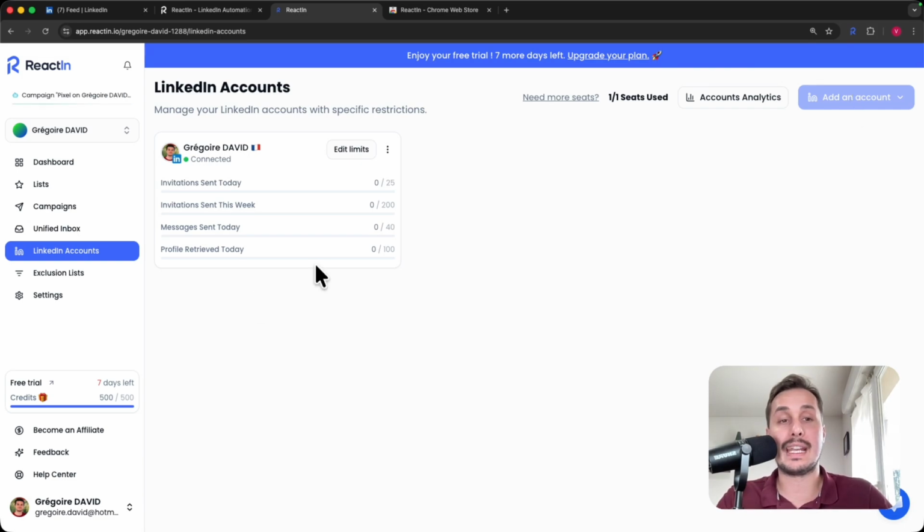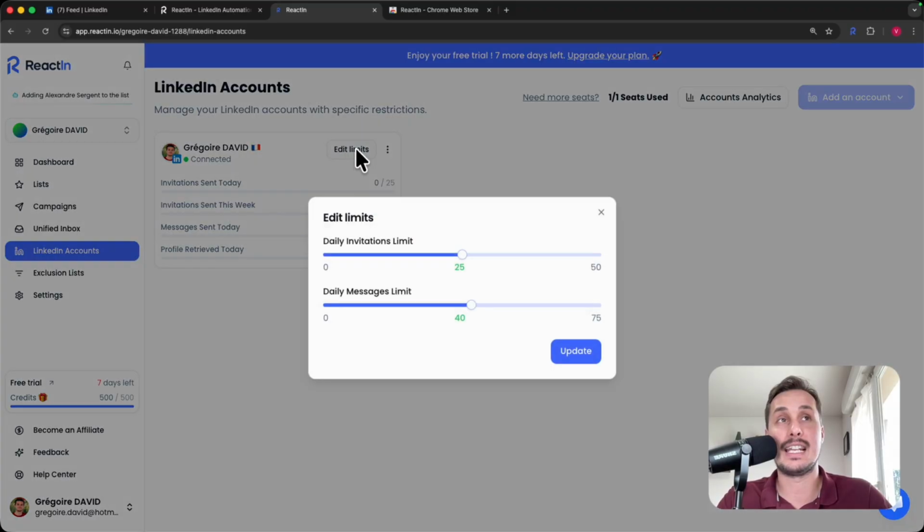If you want to edit your limits, you just need to click on this button, edit limits. And here, for example, you can reduce or increase the number of connection requests you send per day. And same for the number of messages you want to send per day. So it's between 0 to 75. So in my case, 40 is perfect.